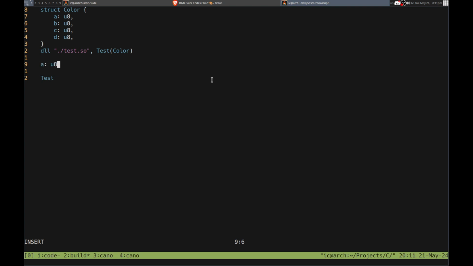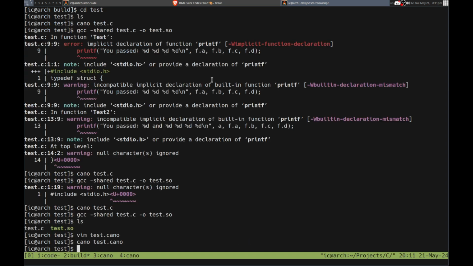A is U8. Right, use all of it basically. A, b, c, d. It doesn't matter. Maybe I'll make them one different, right? So I can tell the difference. And then I'll make the struct, right? So I have to do it this way because of colors. Colors, this will be color equals a, b, c, d. Test color. Okay, let's try to do that.